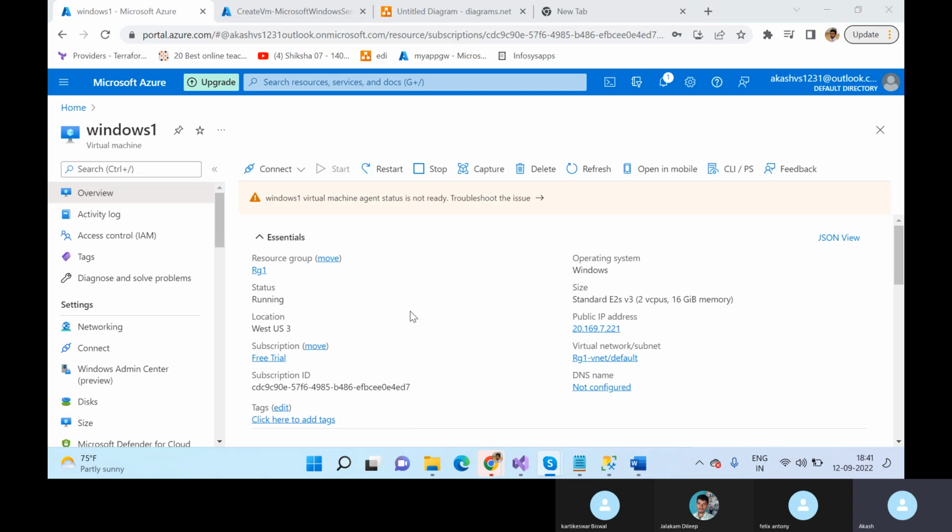And the other difference is it is using a basic public IP. The other one is going to use a standard public IP. Okay, so these are the two differences.